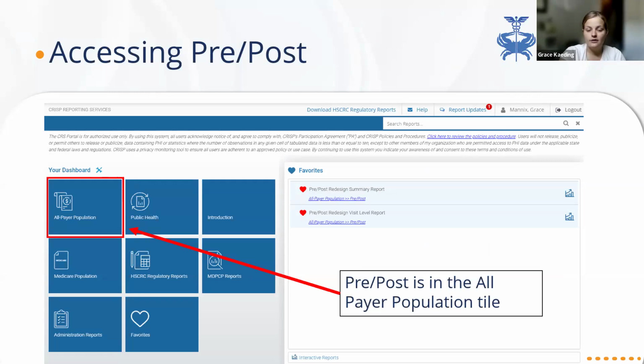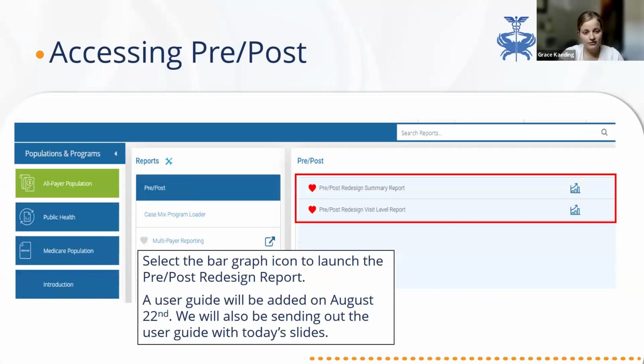One thing I like to highlight on the CRS homepage is this favorite section on the side here. You're able to click on a heart next to the report and it will appear in your favorite box on your homepage. If you're going to this report frequently, or any reports frequently, you can always favorite reports. And so once you click that all payer population tile, you would select pre-post, and then here are the two reports.